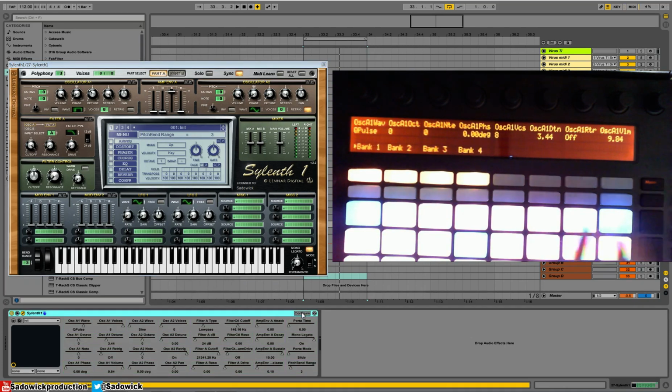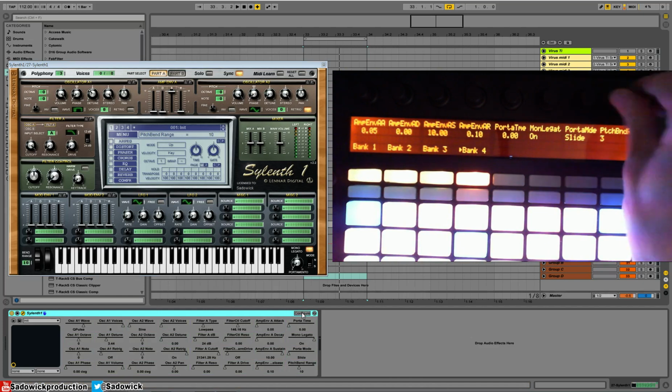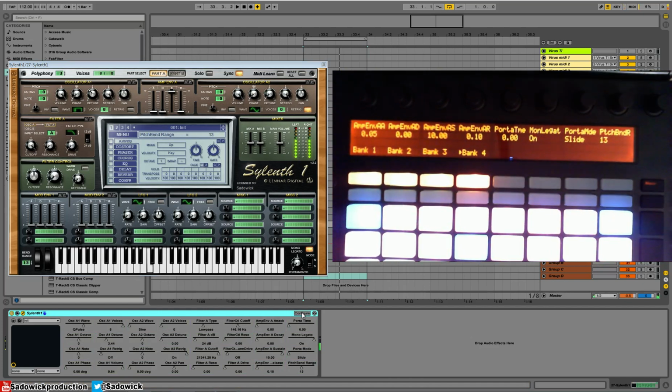Alrighty. So bank 4 is our amplifier. And then our portamento time, yeah, that actually makes a lot of sense to me. And our pitch bend amount. So that actually makes a lot of sense to me.